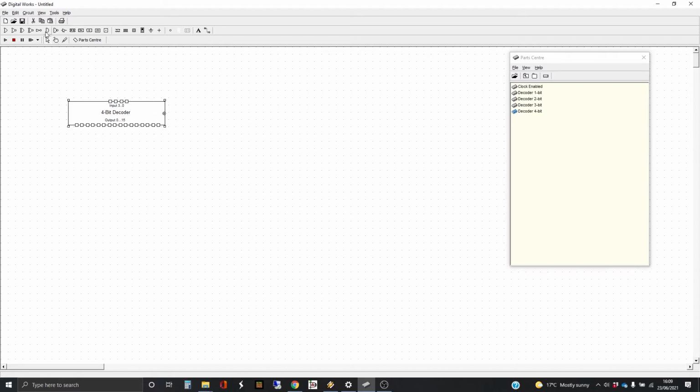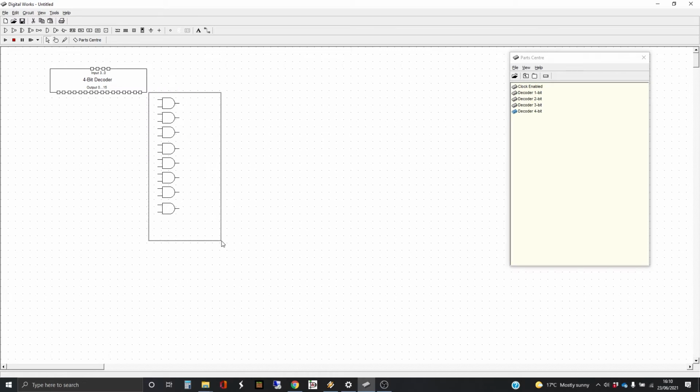Okay, so we're going to want 16 of these AND gates, but they only need to be 2 inputs, so we're going to move everything up a little bit and stick in a whole load more of these. 1, 2, 3, 4, 8, and highlight, copy, and paste, so we get 16.